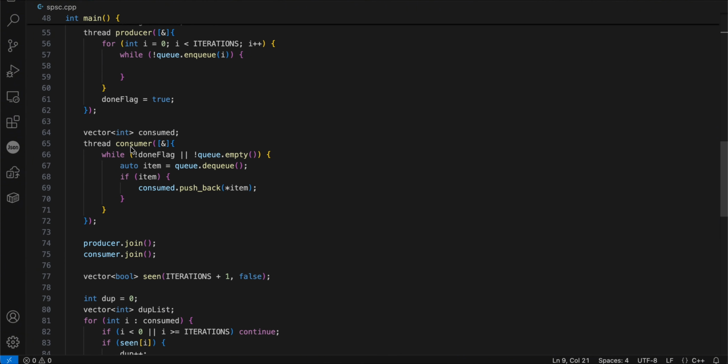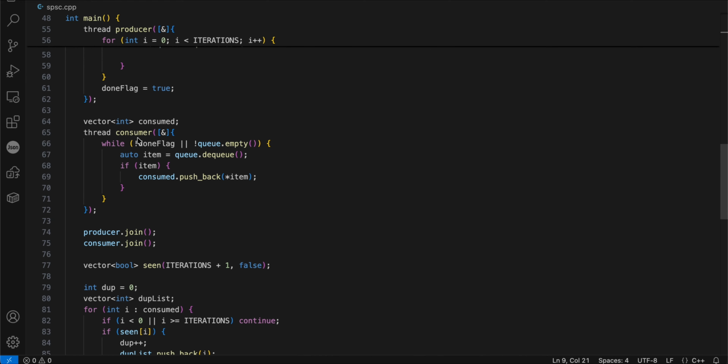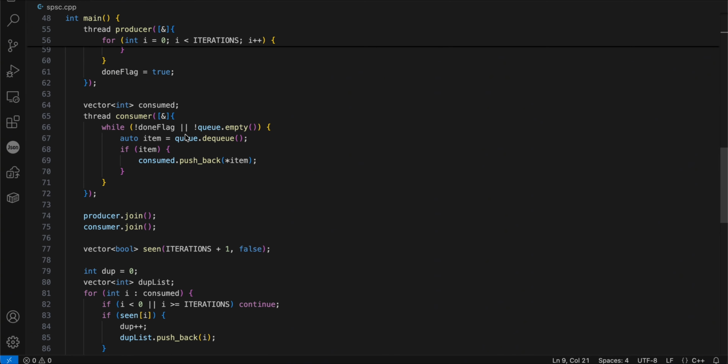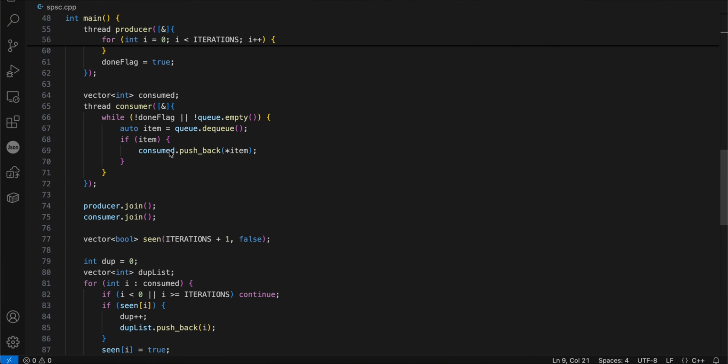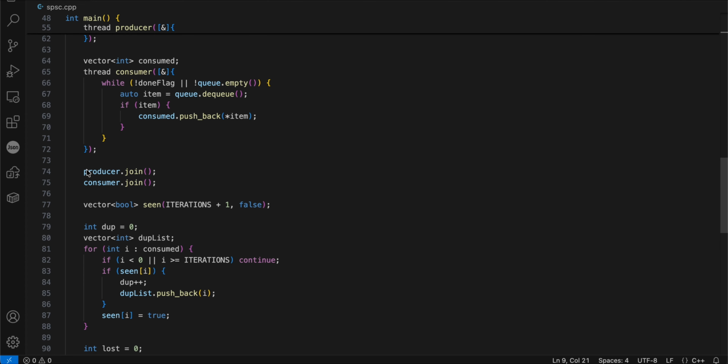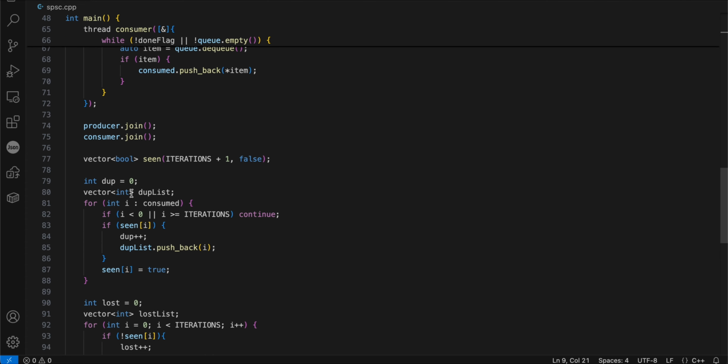Similarly, we will define the consumer thread, where it will check if the done flag is true. In that case we don't have anything to read, and if that's not the case, we'll keep on reading, and also we'll make sure that the queue isn't empty. So while either of those cases holds, we'll keep on reading and dequeuing the values, and we define the consumed vector, where we'll insert all the dequeued values. Then we start both of the threads and wait for them using the join operator.